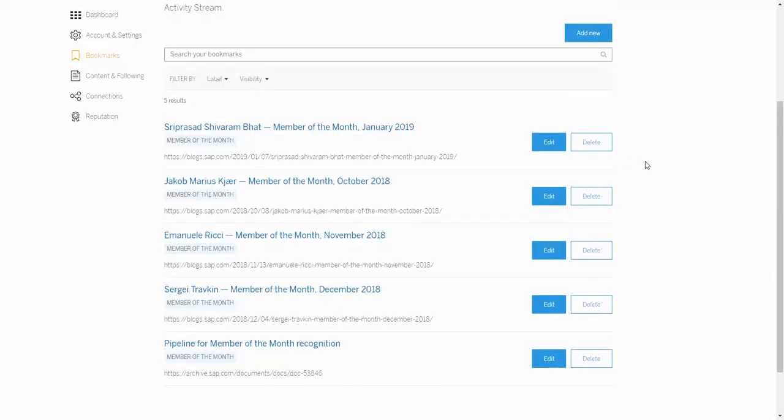Please note that this section will include anything you bookmark from SCN. Following the migration of SCN to SAP Community, some of these bookmarks may be broken. In these cases, you'll need to delete the bookmarks manually.